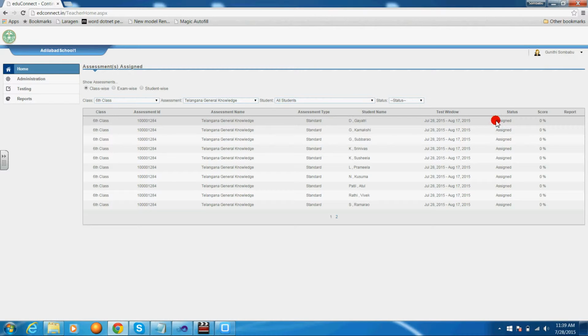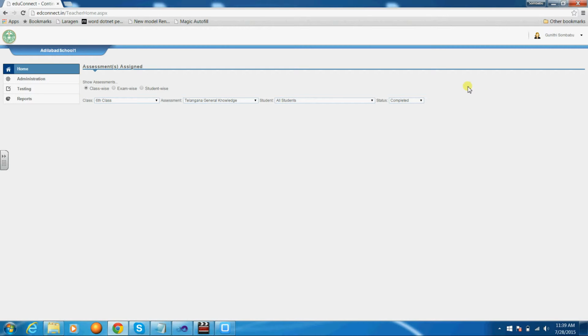You see here the status is still assigned. Let me see who has completed this exam. No one has completed this exam as per the server, because no one's score has been uploaded into the server. My class students don't have any electronic devices like laptops, clickers or tabs to take this exam online, but they only have the provision to take this exam through OMR sheet.